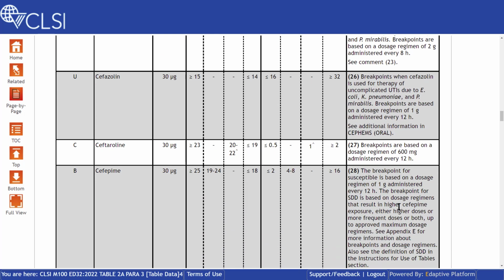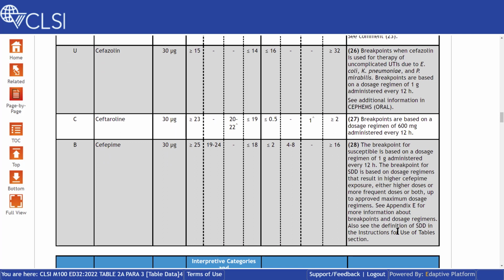And then you can look at the notes here. What does that mean, dose dependent? They will tell you that essentially, if it's susceptible, it's based on using a dose of 1 gram every 12 hours. But if it's 4 or 8, you need a higher dose than 1 gram every 12 hours. And they guide you to Appendix E, where they have a specific recommendation.